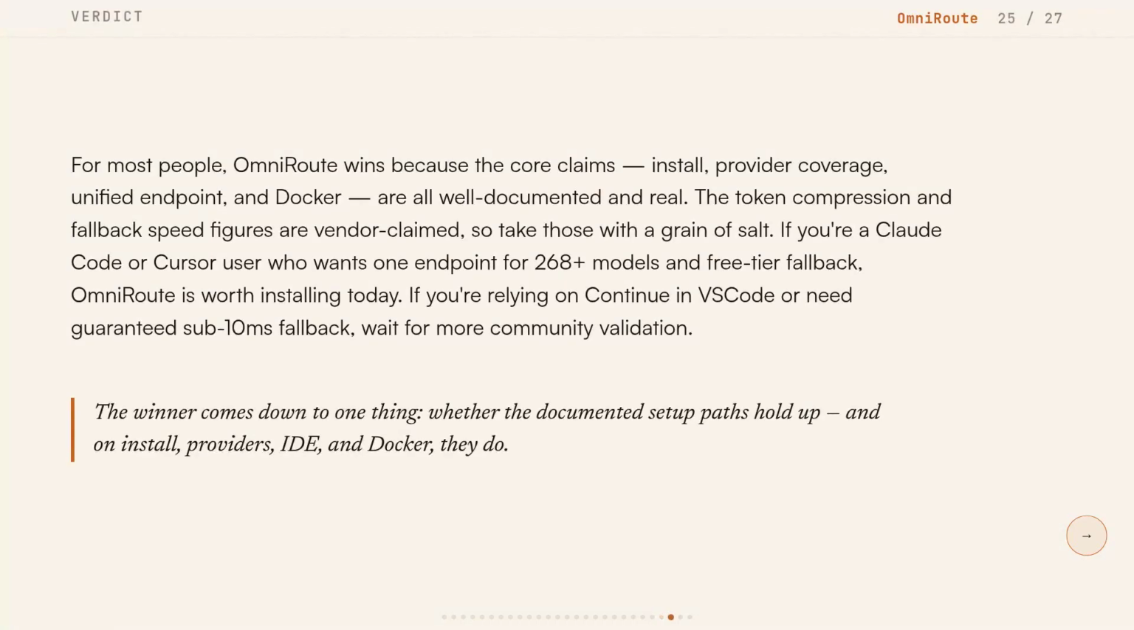If you're a Claude Code or Cursor user who wants one endpoint for 268 plus models and free tier fallback, install OmniRoute today. If you're on Continue in VS Code or you need guaranteed sub 10 ms fallback speed, wait. The community hasn't validated those 2 claims yet.